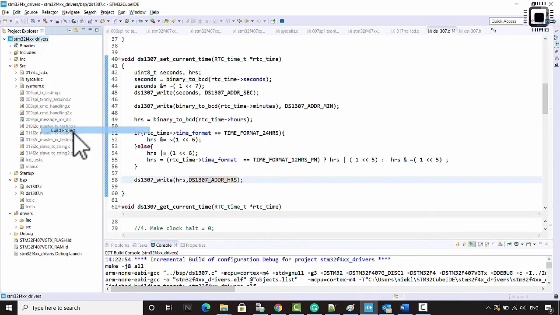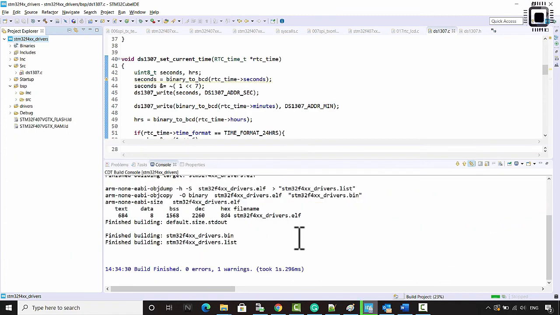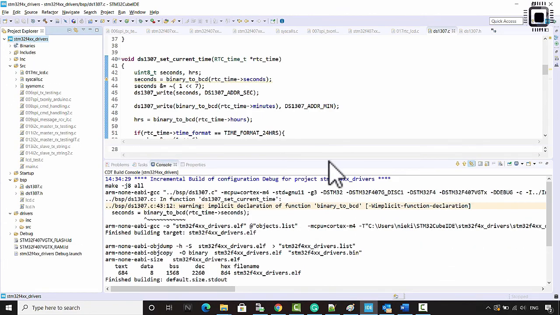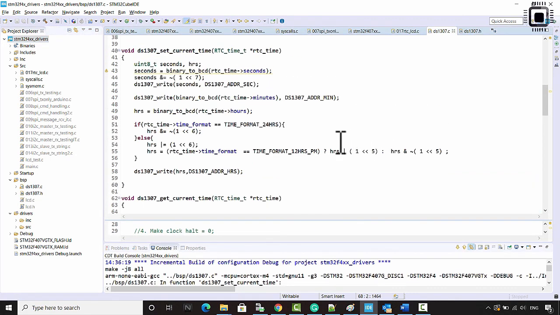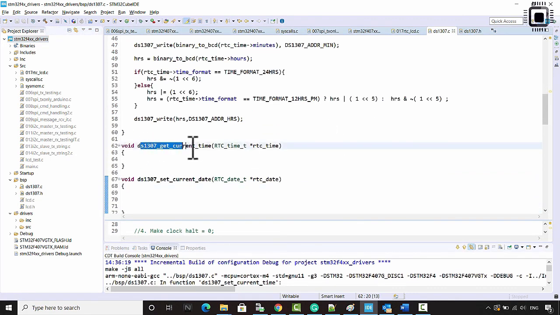Let's compile this. There seems to be some problem. Binary to BCD is not implemented. Let's do that later. So complete up to here, and in the next lecture, let's implement the get current time function.